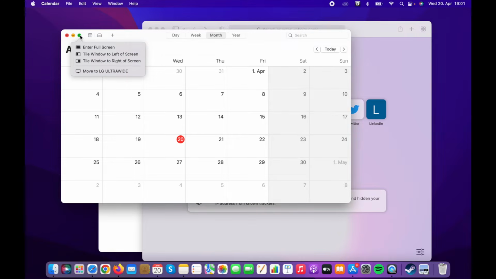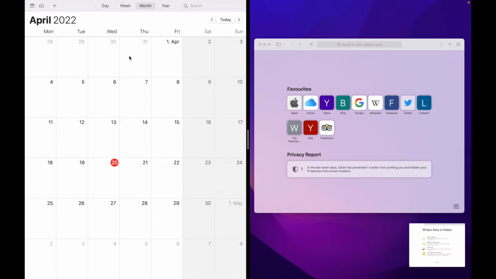Now when you hover on it, then it gives us a couple of options. You can either go full screen or you can tile the window on the left or on the right side of your screen. So let's choose the left part. And as you can see, now our calendar app is automatically put on the left side of the screen.